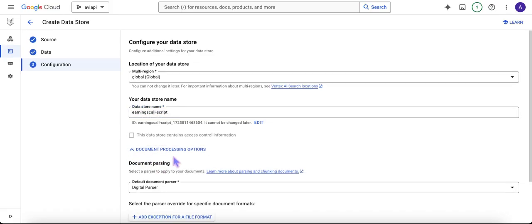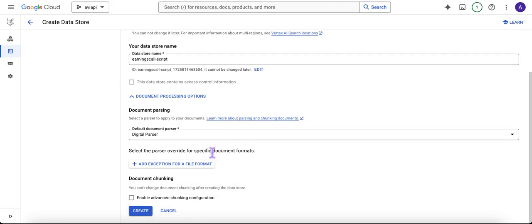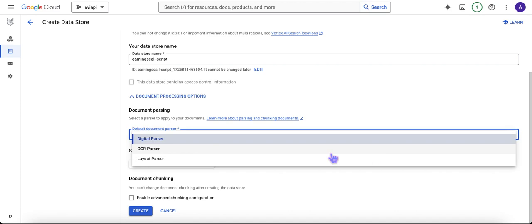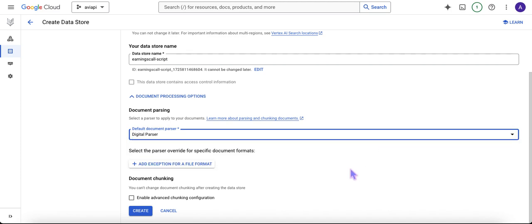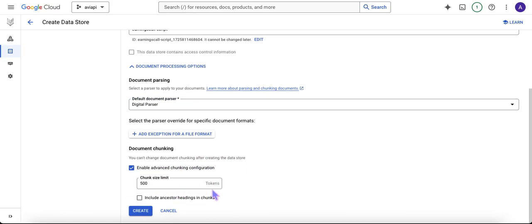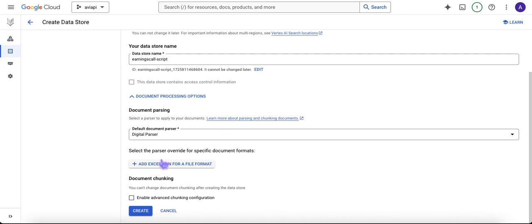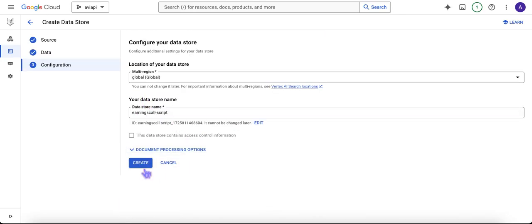And now let me show you something. I'm not going to do this, but again, you should explore all the options here. Document processing options. They're different. Again, I would click on this. I've already done all this. I've read all this. You should understand the difference between digital parser, OCR, and layout parser. It gives you exceptions for a file format. But for document chunking here, you can change document chunking after creating the data store, enable advanced chunking configuration, and so on. You can put in a custom number if it does 500 by default. I'm not going to do any of this. So I'm going to go with all the defaults here. But again, take some time to understand the different options because they may be applicable for your use case.